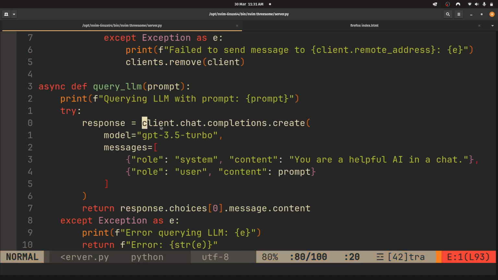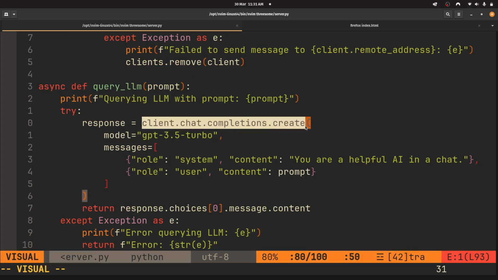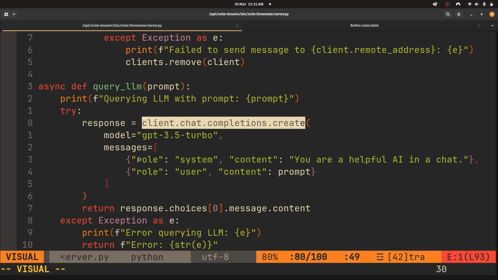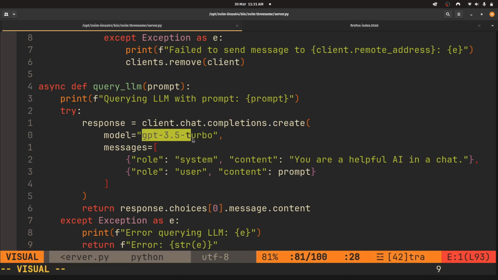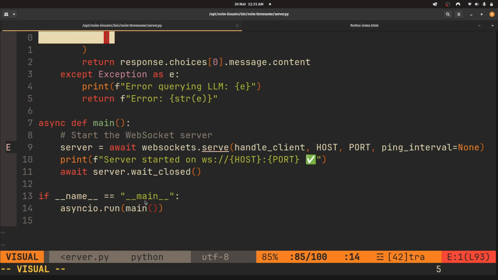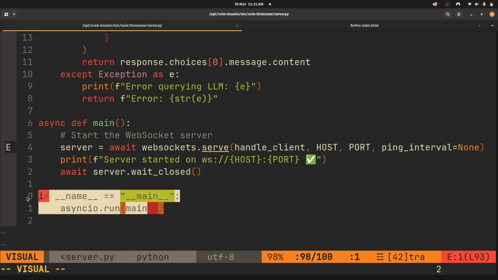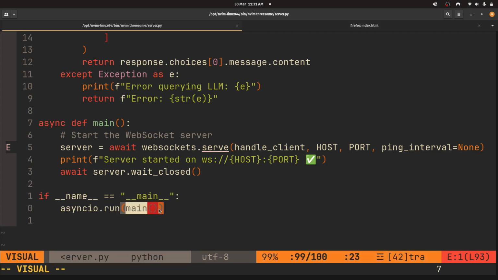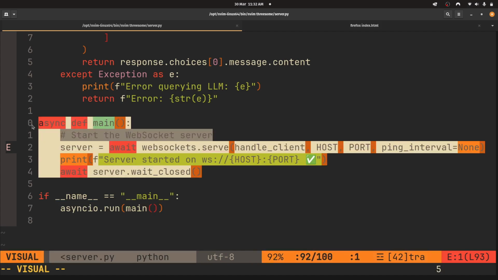client.chat.completions.create. If you look at the OpenAI API documentation, there are variations on this. I'm using ChatGPT 3.5 Turbo because reasons. And here you just need to have your main event loop, which is if __name__ equals "__main__", asyncio.run, and then main, where main is what we've written here.